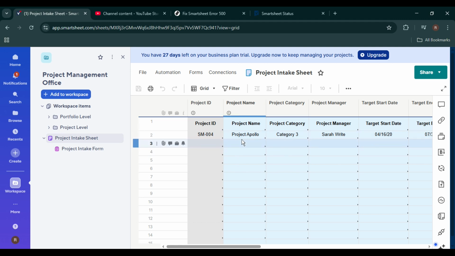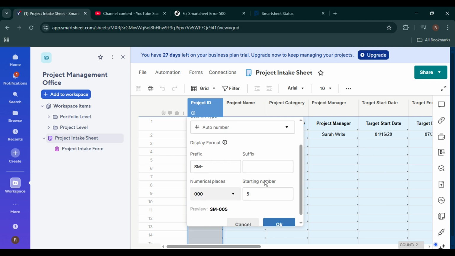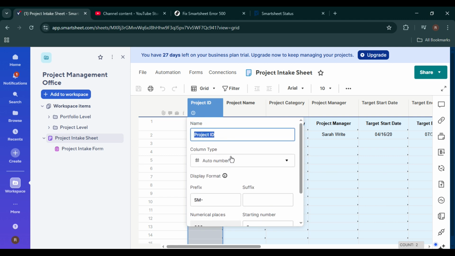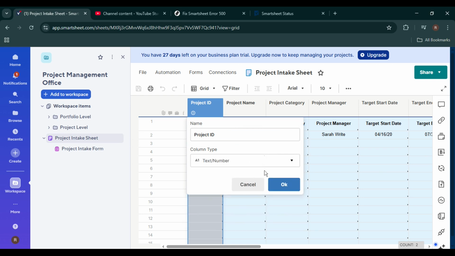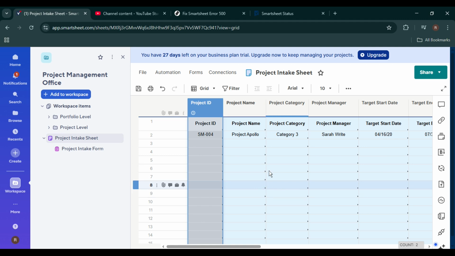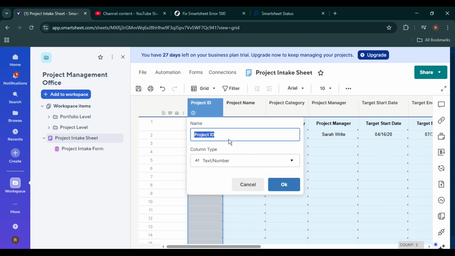Step 4 is to verify the data type of the column you're trying to edit. Smartsheet columns can be set to specific data types, such as text, date, contact list, dropdown, checkbox, or symbols. If you enter data that doesn't match the column type, it can cause errors. For example, entering text into a date-only field may not be accepted. To check this, right-click the column header, select Edit Column Properties, and confirm the data type matches what you're trying to input. Adjust the column settings if needed.